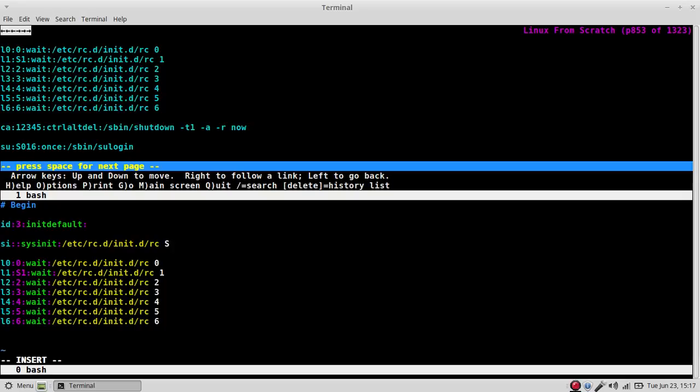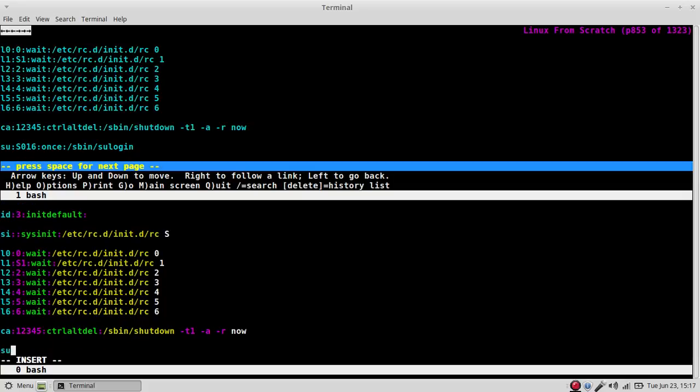Now ca, 1, 2, 3, 4, 5. ctrlaltdel: /sbin/shutdown -t1 -a -r now. su:S016:once: /sbin/sulogin.